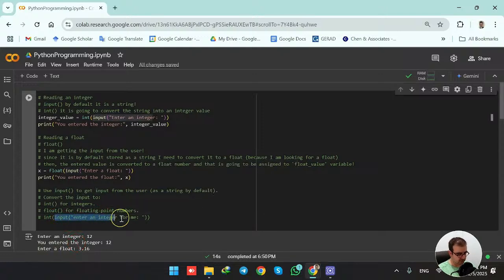It is stored in this part using this input function, and whatever is stored, because it is in the parentheses of the int function, because we're having one int keyword here and one parenthesis on the left and one parenthesis on the right, whatever is inside it is going to be converted from the string that is by default to an integer. The same rule goes with the float.